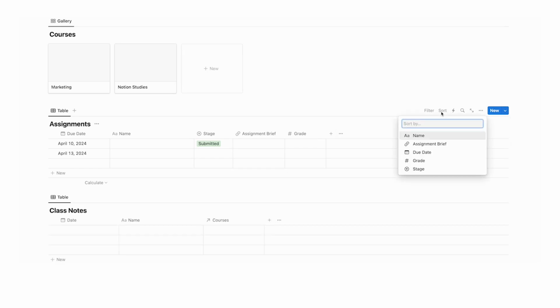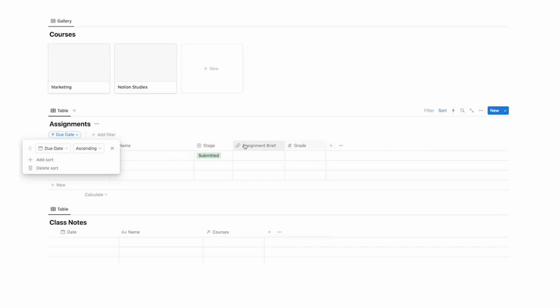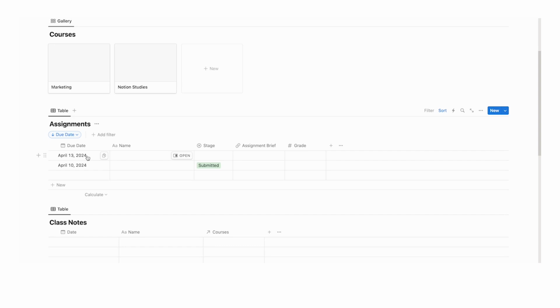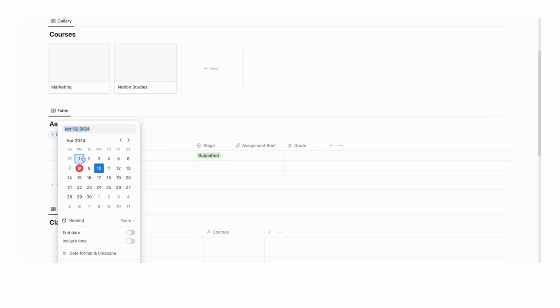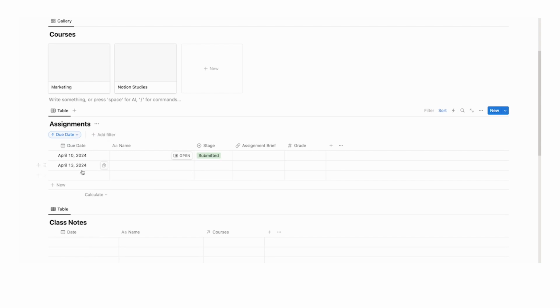And what we want to sort by is the due date. So here we can choose, do we want to sort by ascending or descending? So you can see if it says descending, April 13th is showing up first. And if I change this to ascending, you can see that April 10th is showing up first. So we're going to want it as ascending. That way, whatever is coming up next will show up first at the top of this list.